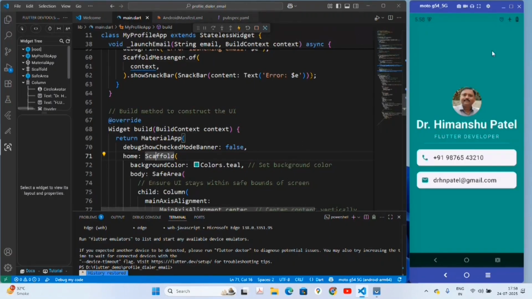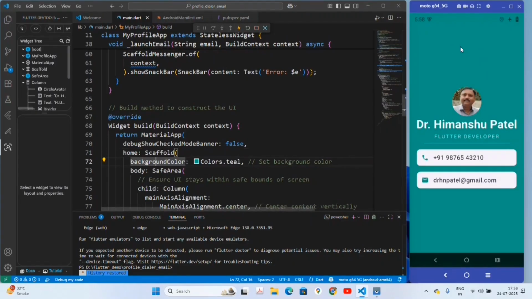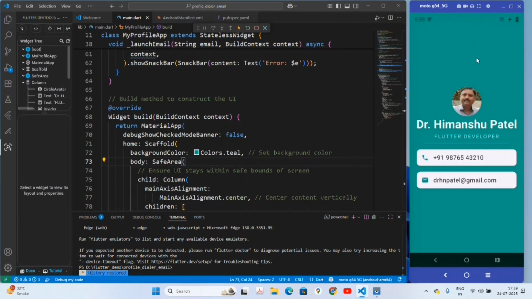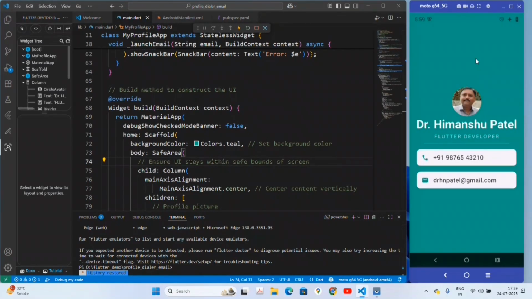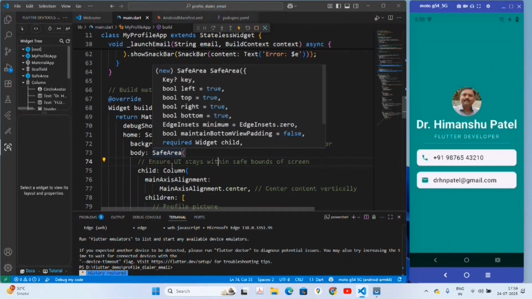Now here you can see generally we have a white background, but here we have specified a background color, which is teal. Inside Scaffold we have specified the background color as const Colors.teal. That is why we see this color. Next we specify body. Inside body generally we use a column layout, but here we write SafeArea. Now what does the SafeArea widget do? It ensures that the user interface stays within the safe bounds of the screen.